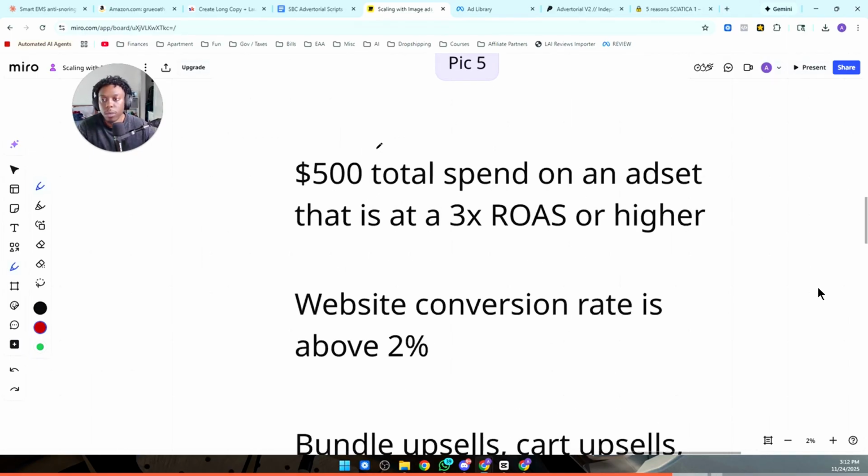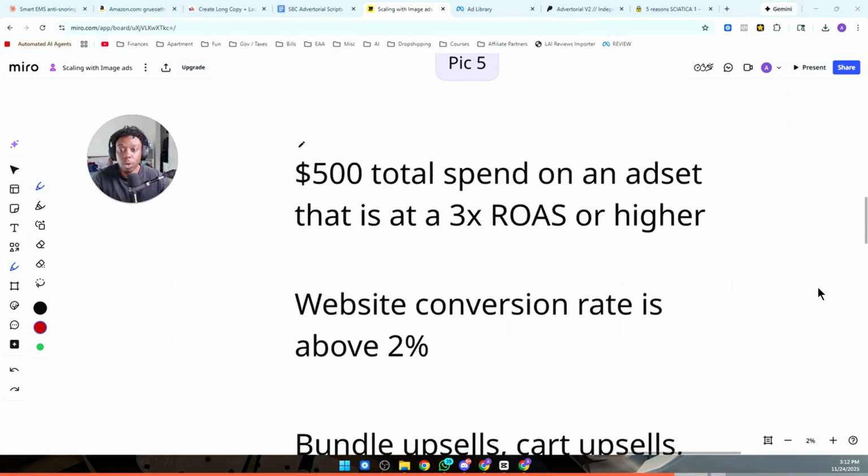So the first thing is, when is it the right time to launch an advertorial? Well, this is under the assumption that you spent $500 total on one ad set, not the entire campaign, but one ad set, and that your overall ROAS through that $500 of spend on that ad set is about a 3x or higher. Why? Well, we need proof of concept.